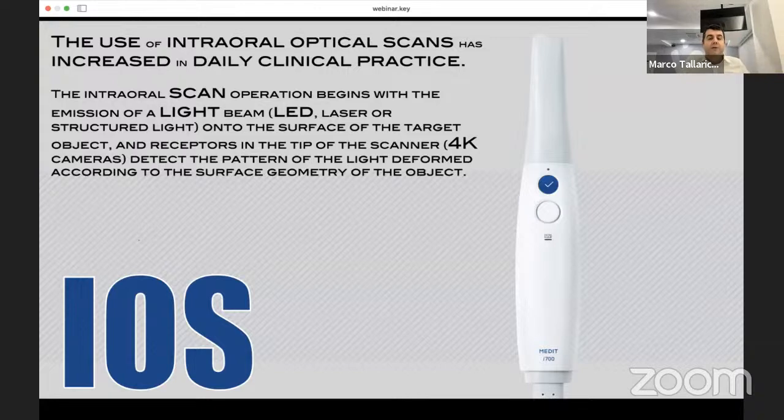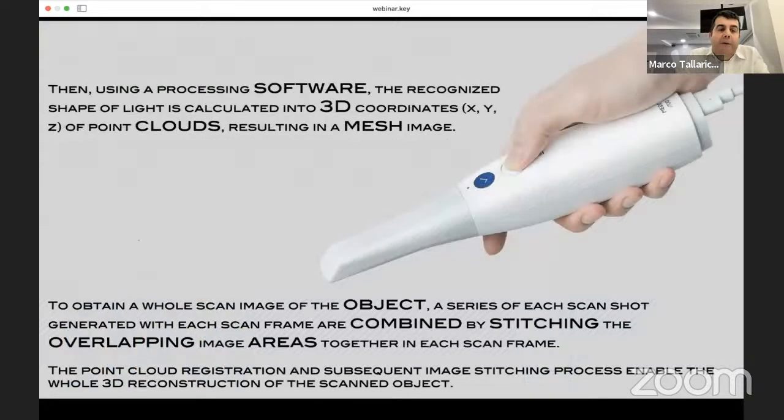For example, the Medit uses 2 4K cameras. Of course, we need software that is able to recognize the shape of the light and calculate in 3D coordinates x, y, and z the clouds of points, resulting in a mesh image. So finally, the image is an STL file, but it is a mesh image, a lot of points that constitute the object that we scanned. Different from the CBCT scan, we have progressive stitching, so it's very, very important to have overlapping areas, and that these areas are completely accurate. We will see in a few minutes the suggested technique.